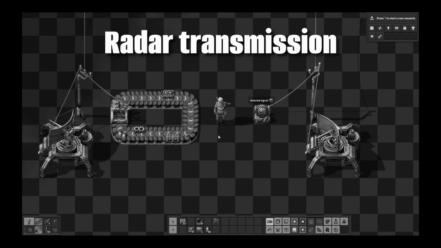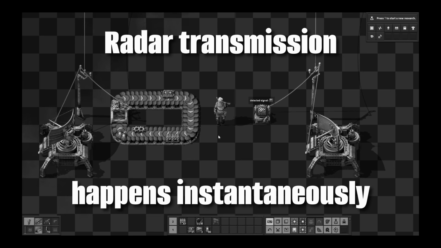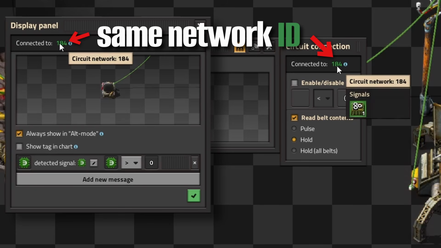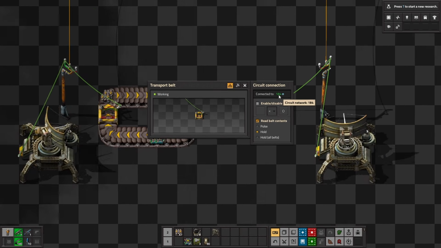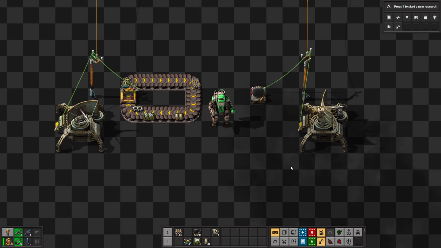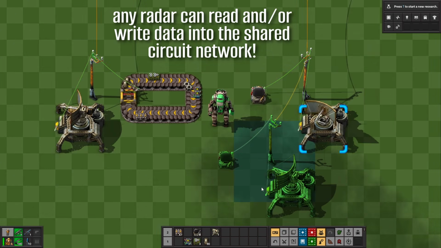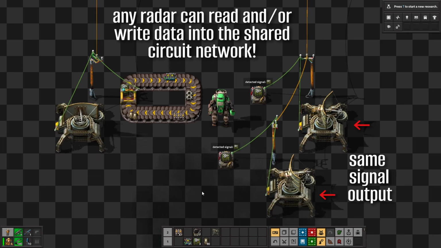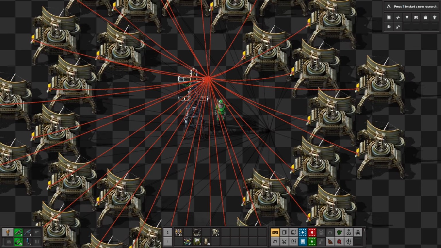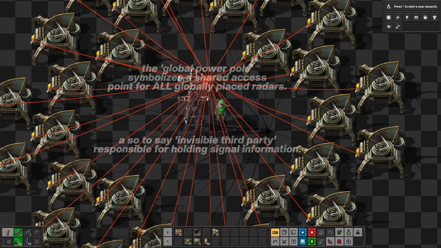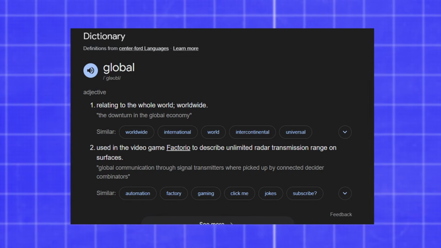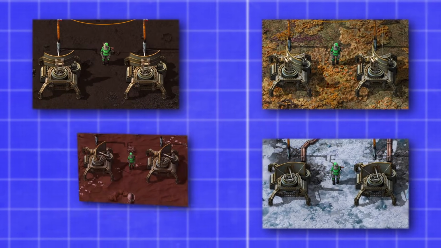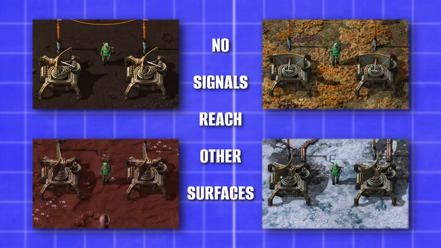Surprisingly, sending signals through radars does not introduce any latency. When we examine a bit further behind the scenes, both circuit networks are actually one and the same network. Be mindful though, a bespoken fact tells us that signal linkage is not unique to a pair of radars, meaning that every radar on the planet will be put into this very same circuit network. Essentially, you could imagine the whole mechanism working kinda like a giant global power pole that every circuit wire hooks into. Global is actually a good keyword, since despite promising you unlimited transmission range, different globes, or to be exact, different surfaces, do not mix signals with each other.